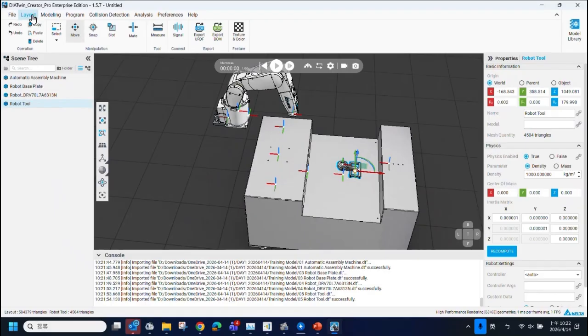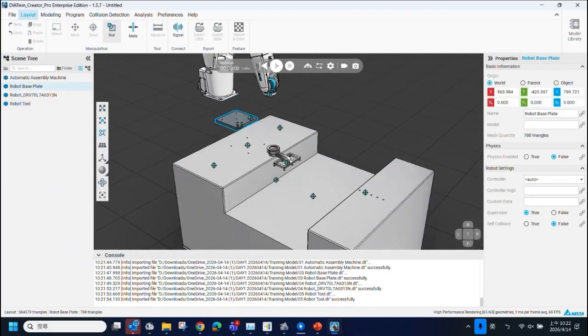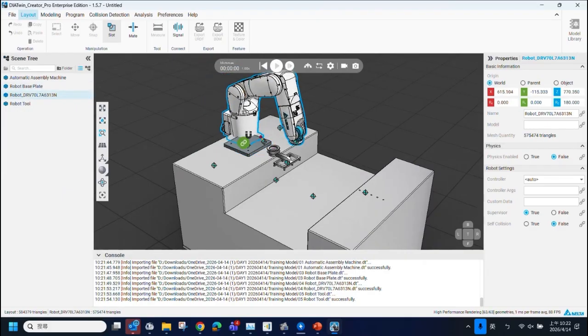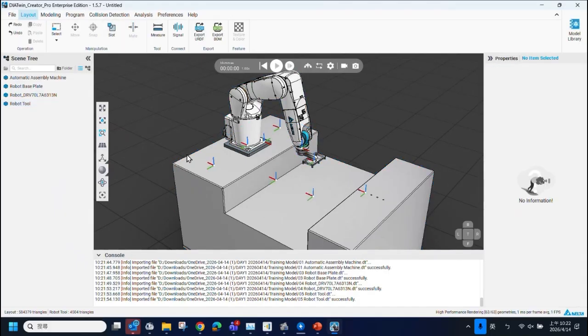So we'll go to layout, press slot, and select the plate. Maybe drag it to the middle of this base frame. Maybe you can also drag the robot tool onto the robot like this. And then X6. Please remember to X6 the slot mode. And now we'll be done. Let's take a try.